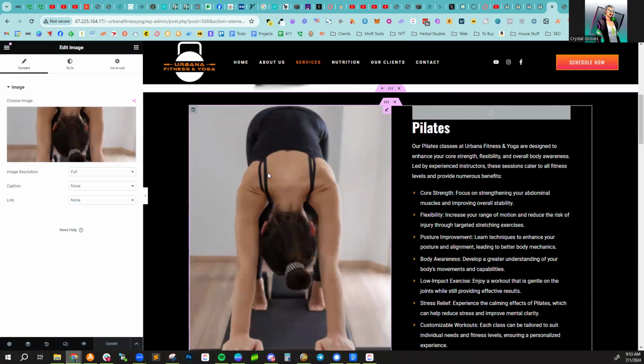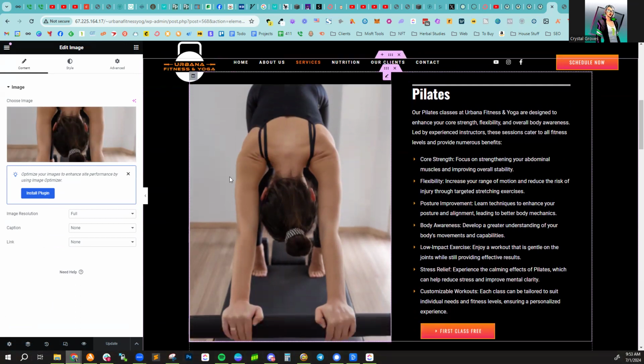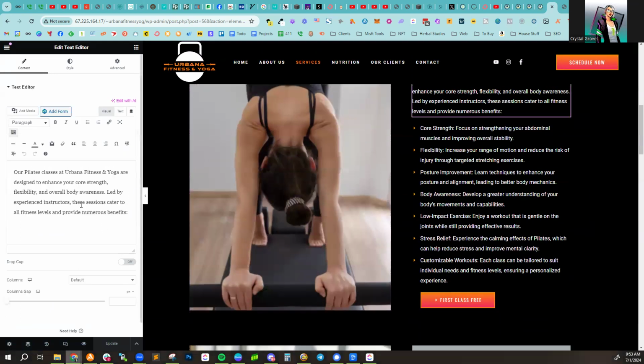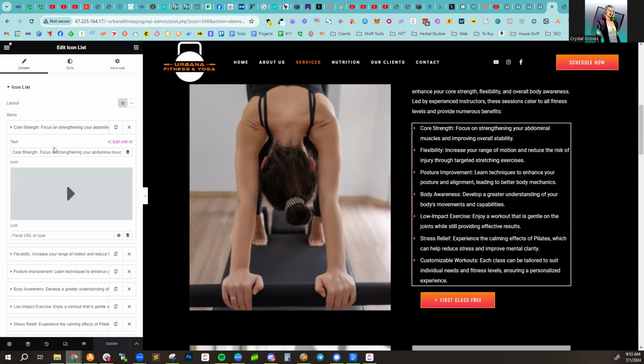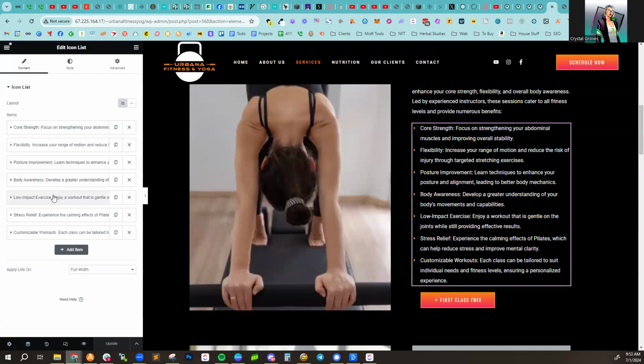Scrolling down, these are all images that I've sourced for you. Y'all provide the Canva link so you can utilize those images. You can change them out to whatever you want. We've got our title here, a text box of text, and then we've got another icon list. So you can click on any of these and update and change. It's just the title. They're not linking anywhere.